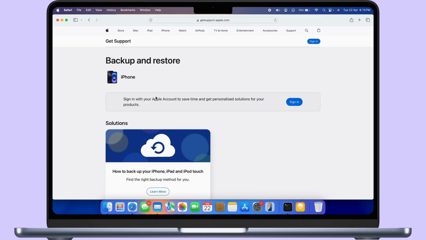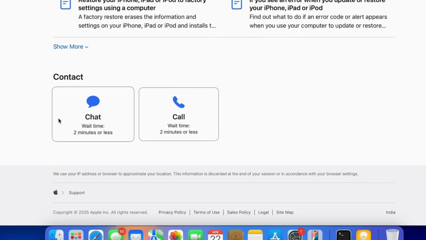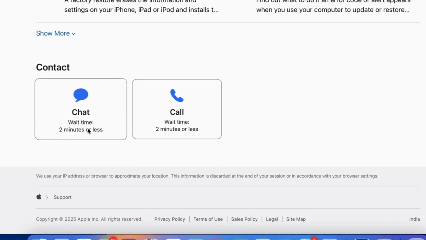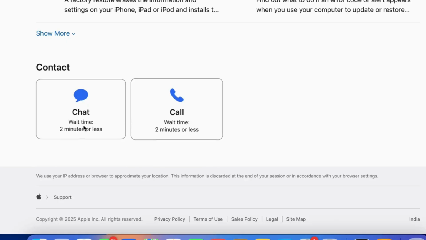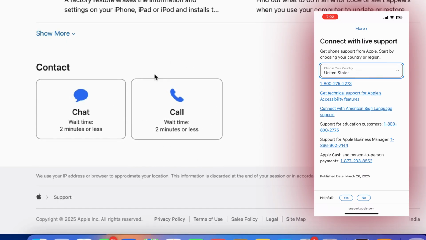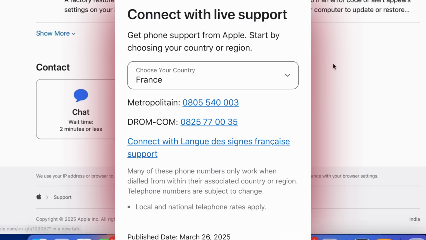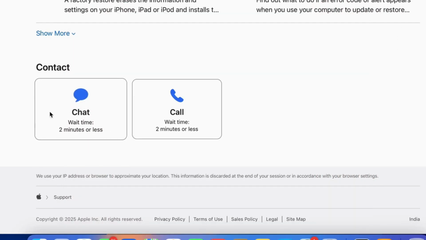Here is the Apple guide you can refer to. Skip this section and scroll to the last. Under the Contact section, use the options Chat or Call. To get the direct phone number, navigate to this page and select your country to access the Apple support phone number. For chat, select it from here.